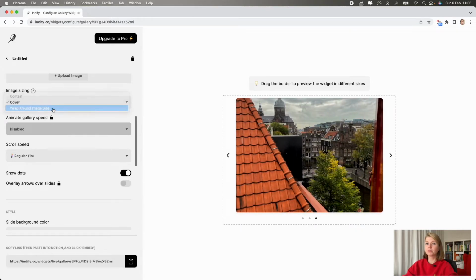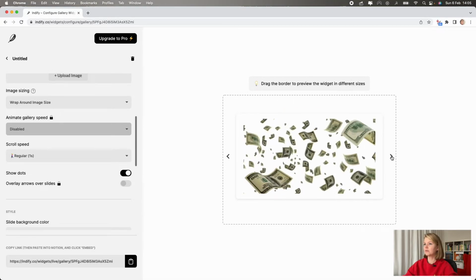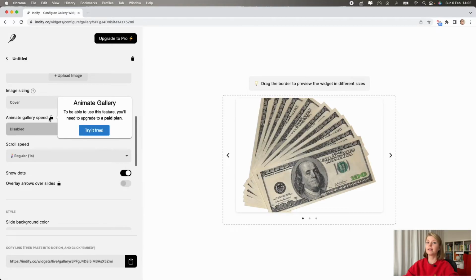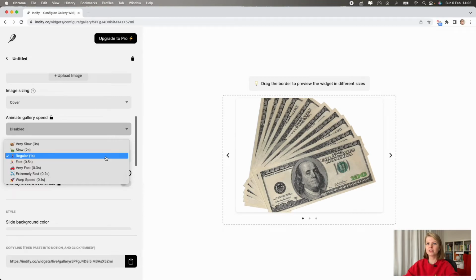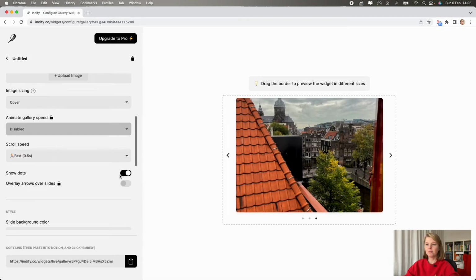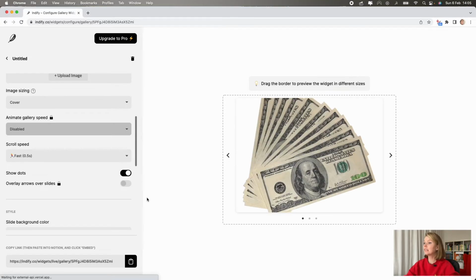What else do we have here? A wraparound image size. All right, so that will keep the proportions of the image to some degree. All right, I like the cover option the most. Yeah, the gallery speed is something that you need to pay for. Scroll speed, we can go fast, right? So we'll be like this. Show dots or not show dots, right? I always like some indication about how much content there is, so I think dots are quite helpful.